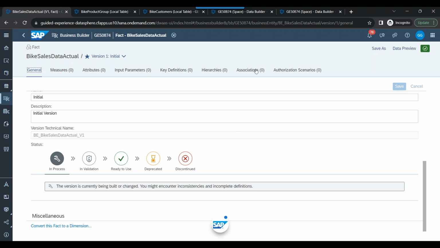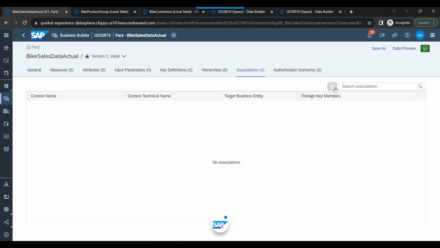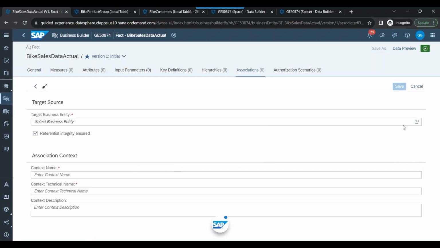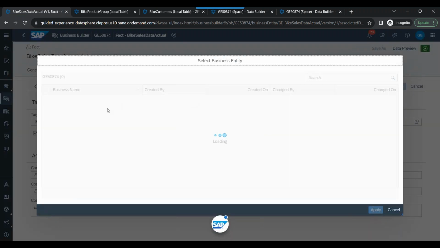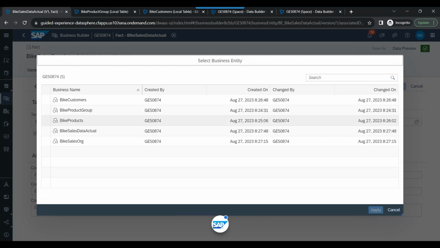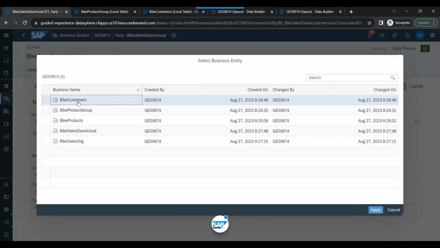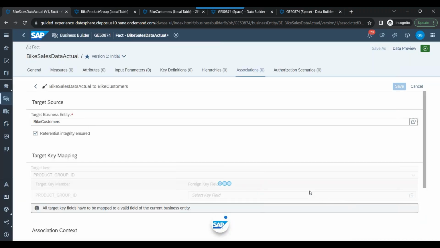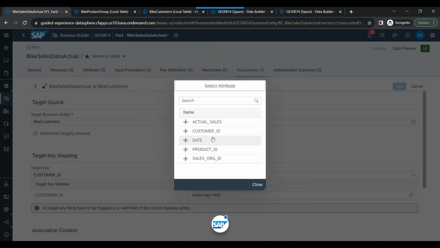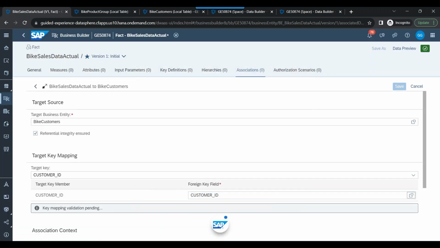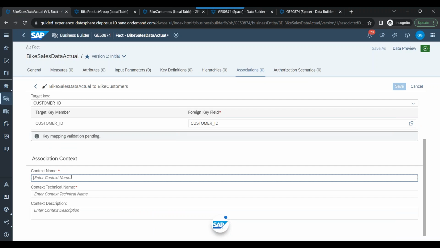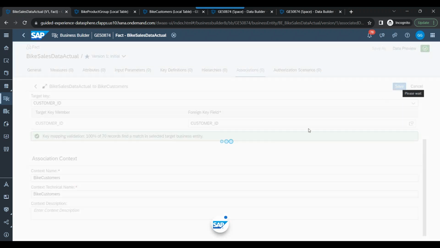So now we add associations with our master data. I can click on the plus button and one by one, I'll choose my business entities, which are my master data. So I associate with customer first, with the customer ID. That's my first association. Context name is by customers. It's basically getting the relevant master data for us.